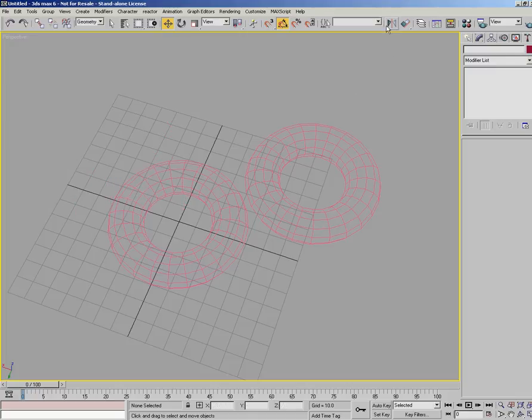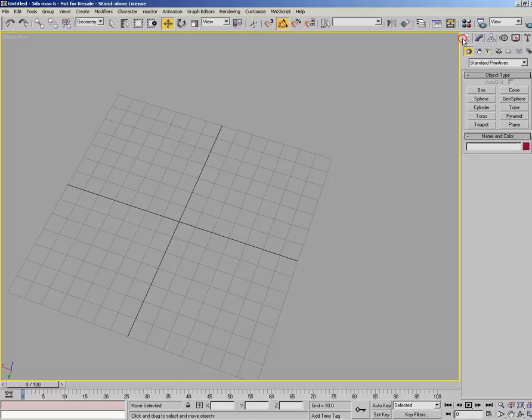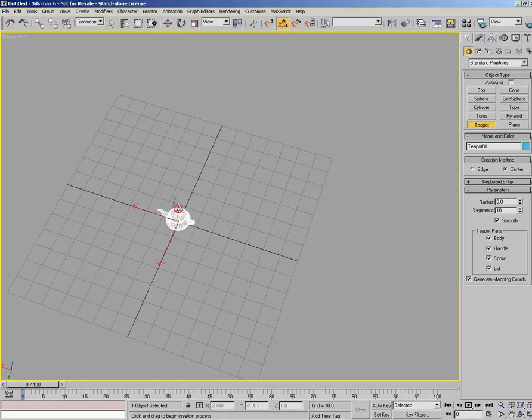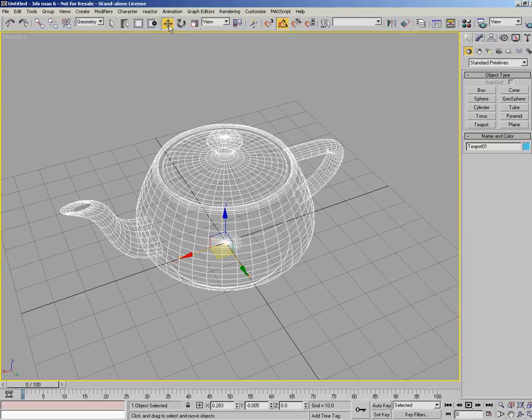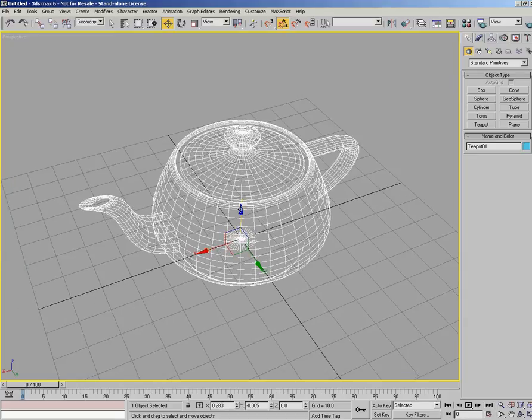To the right of the selection sets, we have the mirror tool, which isn't really that easy to demonstrate with a torus. So let's get rid of the torus, and let's create a teapot again. I really love my teapots. They're very useful as basic objects for render testing, dynamics, anything you want really. It's just nice to have a basic object which you can do quite simple things with.